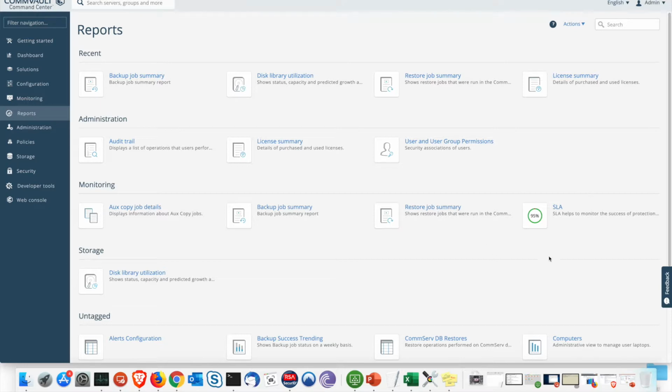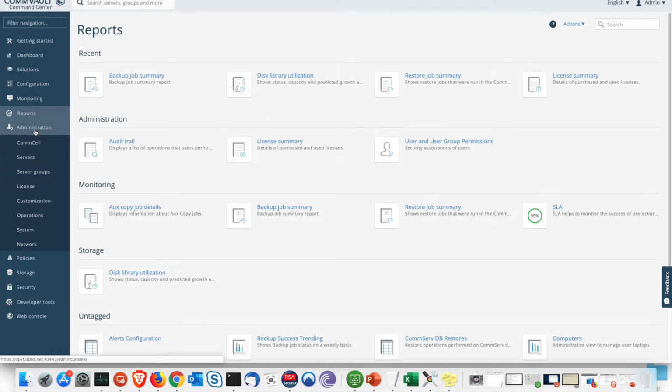And there's an SLA report. This is good to show to management to show how things are running. All right, so that's pretty much a lot of good reports in here. Now under administration, this is where you administer the environment. Monitoring is just to see how things are running, but administration is actually configuring servers and things.